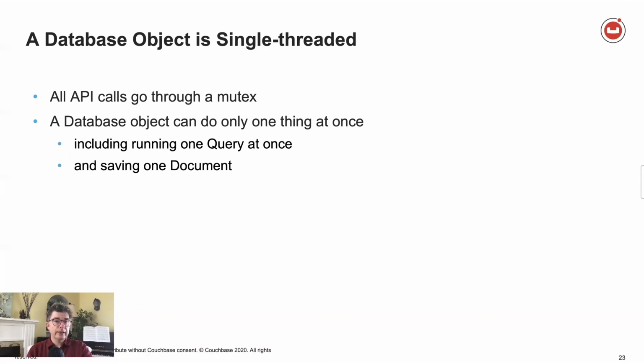Now, a performance caveat about this is that the Couchbase Lite objects are thread safe, but they tend to run single-threaded. In particular, the database object is single-threaded. You can think of it as if every public API call is going through a mutex belonging to that database object. So the database can only do one thing at once. That extends to most of the classes that do things to the database, like a query object or a document. So you can run one query at a time. If you try to run a query on the same database instance on two different threads, one of them will block till the other one finishes.